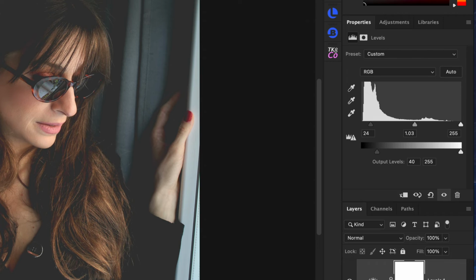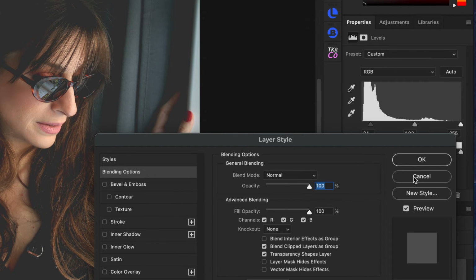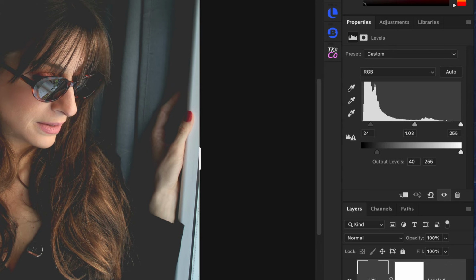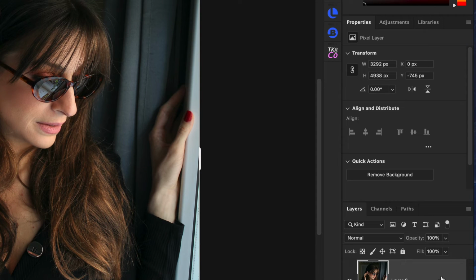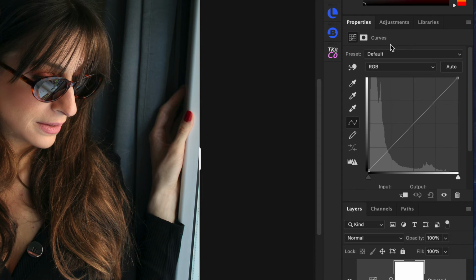So I'm going to throw this layer away and show you the third and final way. Throw that away, and now we're going to do it with curves. So I'm going to open up a curves adjustment layer.